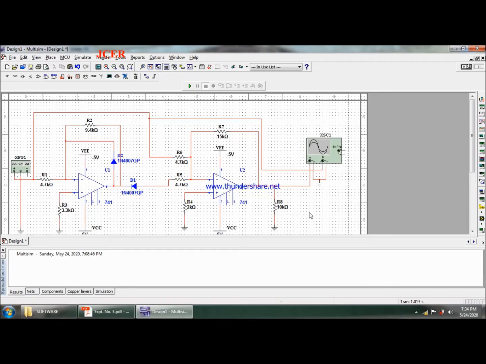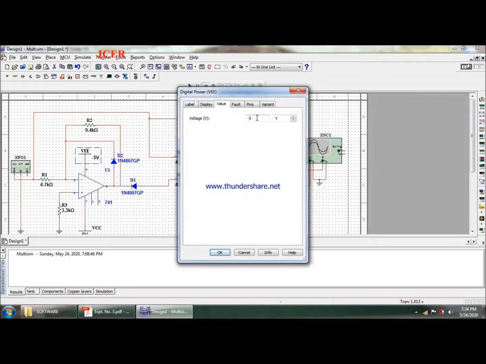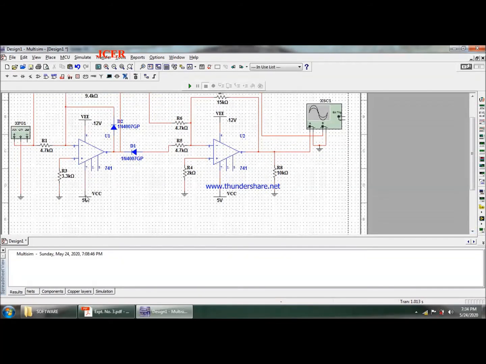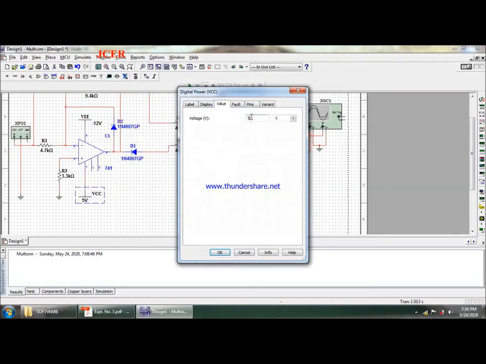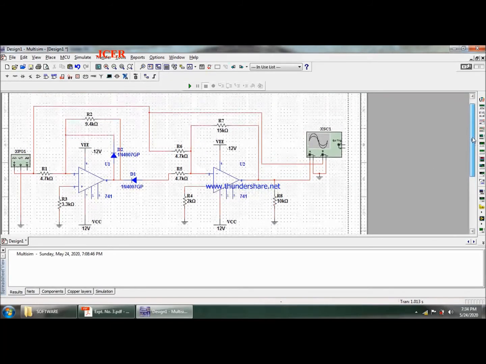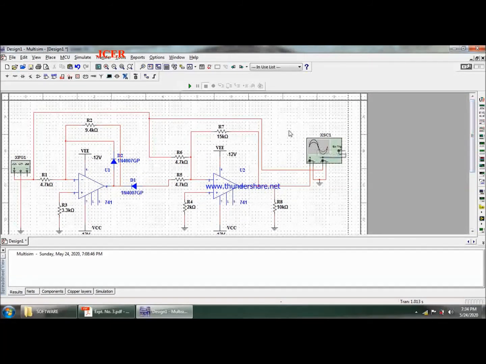Okay, and I need to set the biasing voltages properly. So this is -12, already set as -12. This is +12. It's also +12. Once this circuitry is fine-tuned to the designed values, now I can run the simulation.